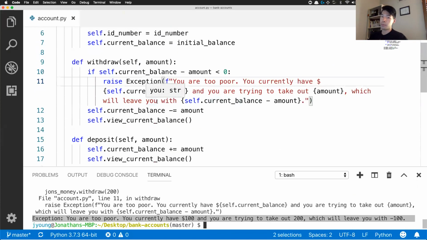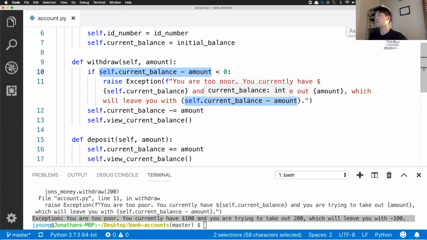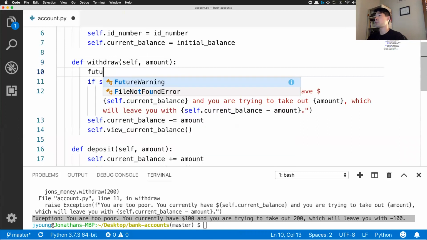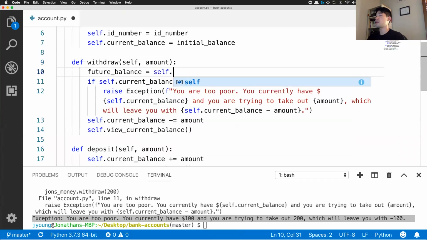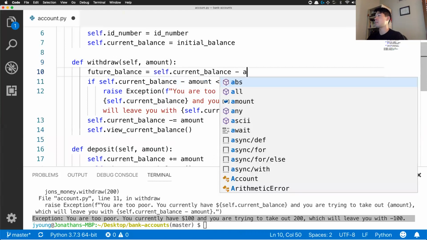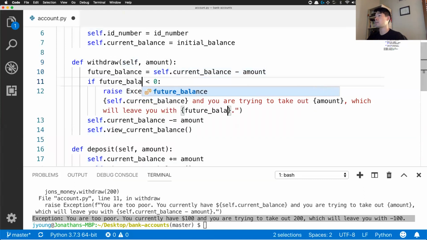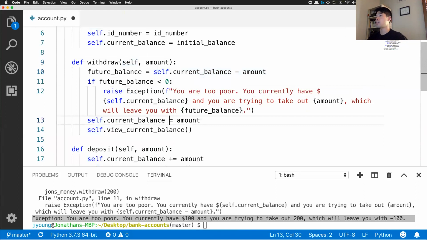Now, one thing that I'll prematurely optimize is that I see that I'm doing self.current_balance twice. I could probably refactor this. So I'm just going to say future balance is equal to self.current_balance minus amount. And then I can replace a whole bunch of things. This one, I can say future balance. And then over here, I can just say current balance is equal to future balance. So that's one way of doing it.